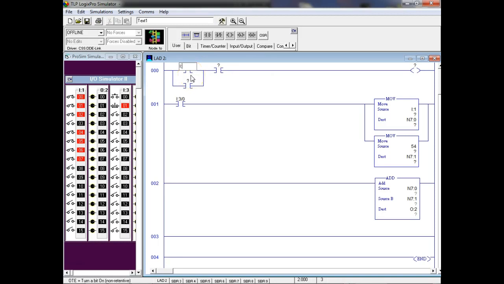Logic Pro doesn't deal with symbols, so it's not going to pop up and ask me for a symbol. That's why we're not doing this. So input, this is going to be my start. So it's going to be input 3/0. This guy right here is going to be input 3/1, 1. This is going to be one of our B3 files that we use for internal relay. And then over here, we would use just the same address. If you're using symbols, you can just type in the same symbol that you use.